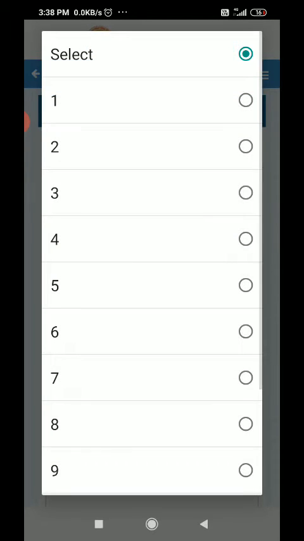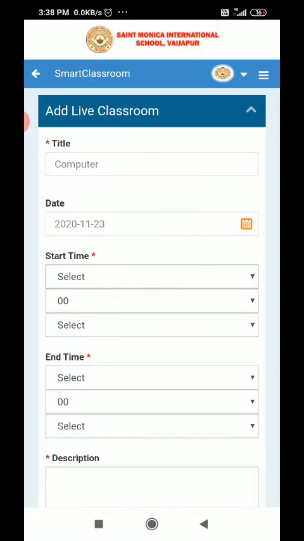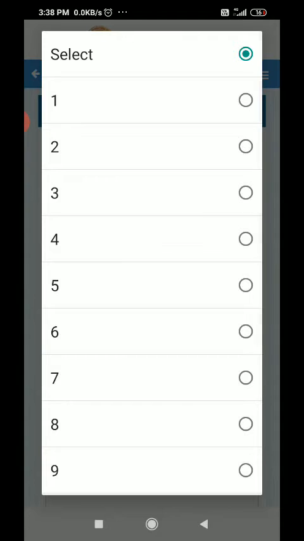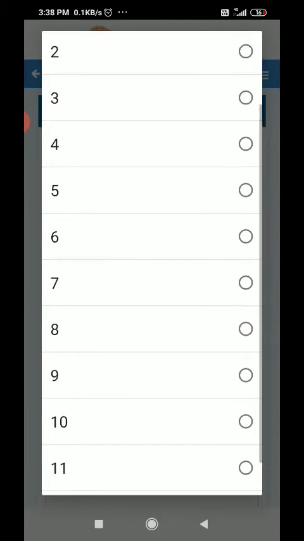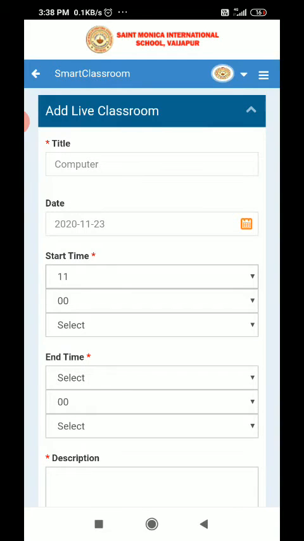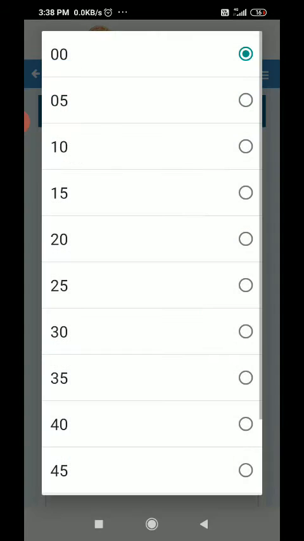After this, next you have to select a time. Suppose mine is at 11:30, so I have selected 11. You can select the minutes from here.